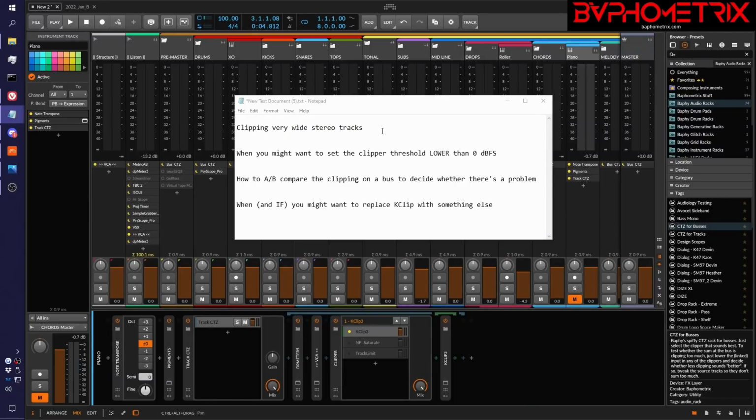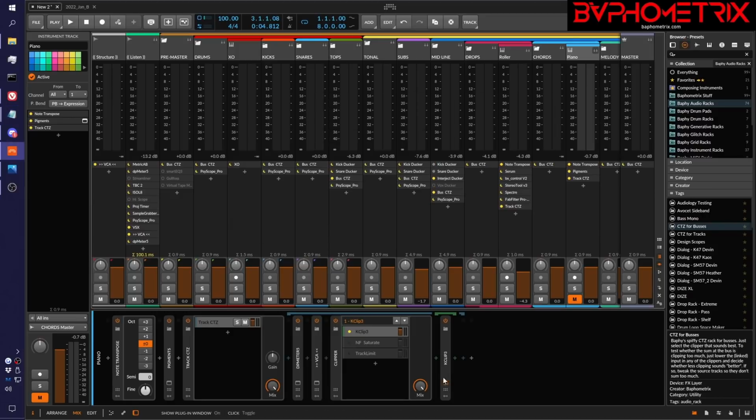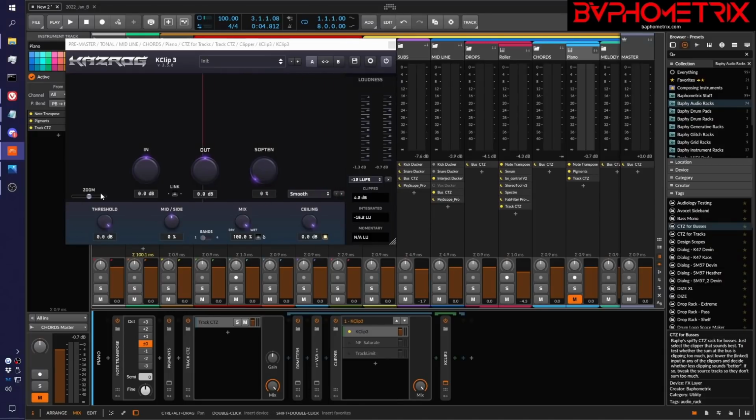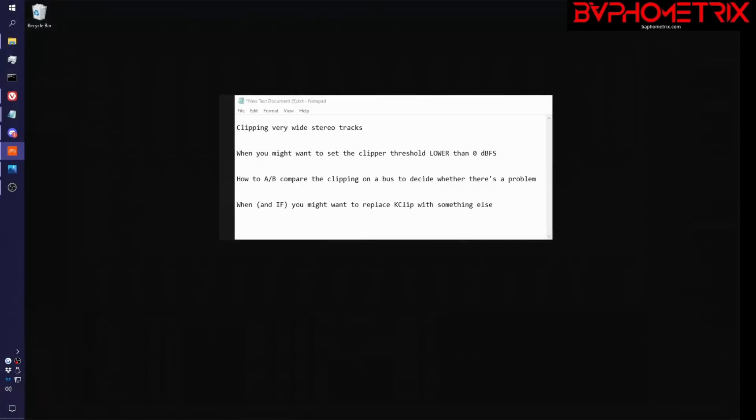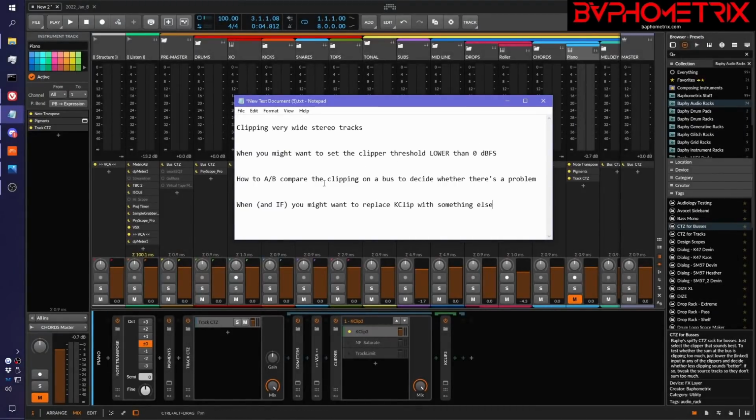We're going to talk about what it's like to clip very wide stereo tracks. This can be a little confusing to you until you've done it a few times or seen someone explain it to you. I'm going to talk about when you might want to actually set the threshold on your clipper, which in KClip is this little knob down here, when you might want to actually set that lower than 0. I mean, this is the clip to 0 method. So normally that threshold sits at 0, but there might be some cases where you actually want to crank that thing down below 0. And we're going to talk about that.